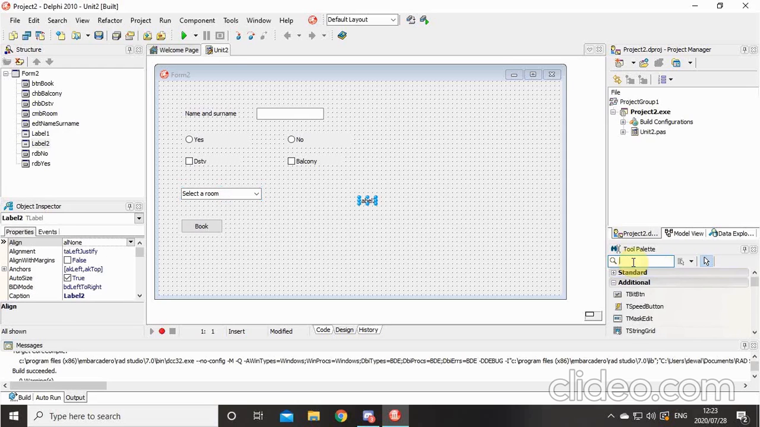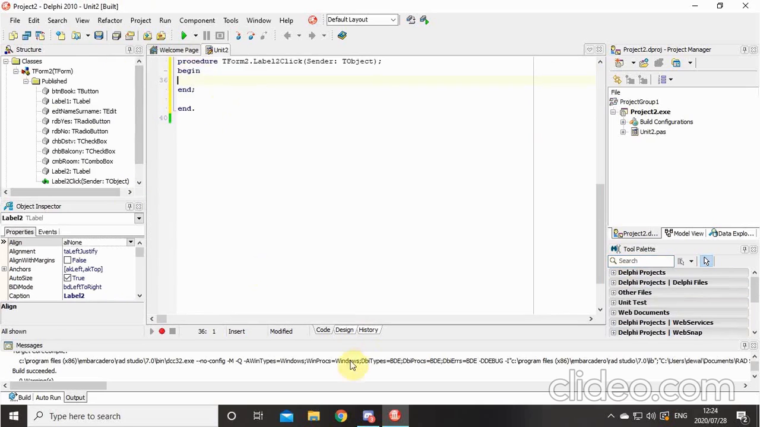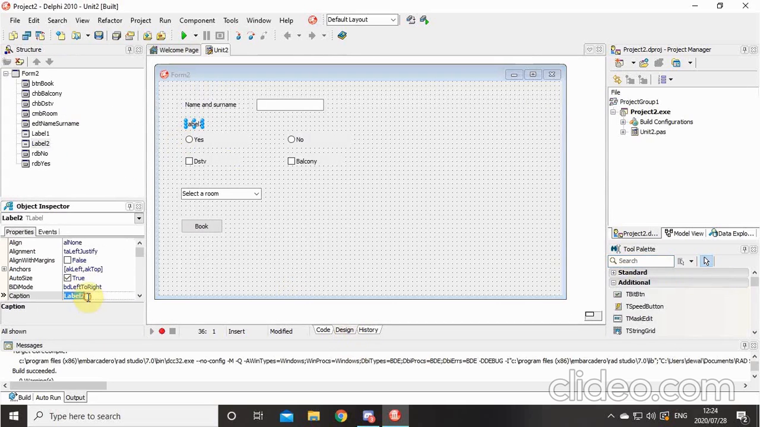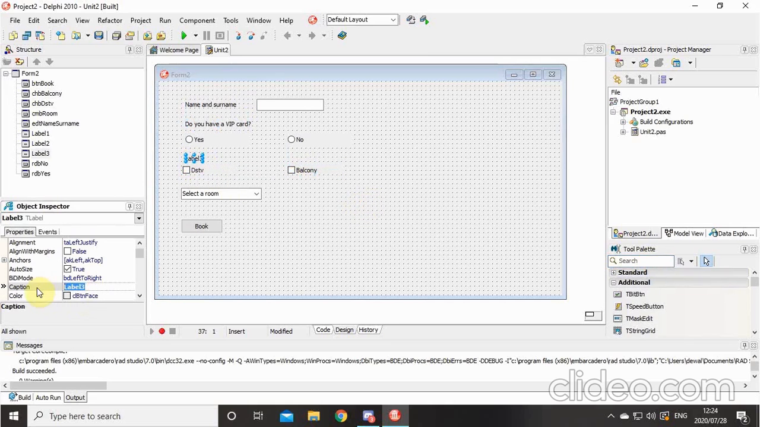We need a label, sorry. So we add a label in here, sorry, this thing is dodgy. So the caption will be, let's say, do you have a VIP card? Okay, so then the user will just say yes or no. Then we want to add in another label, and maybe just give this DSTV and balcony a bit nicer detail, so we know what DSTV and balcony means, and that is do you want to add an extra?